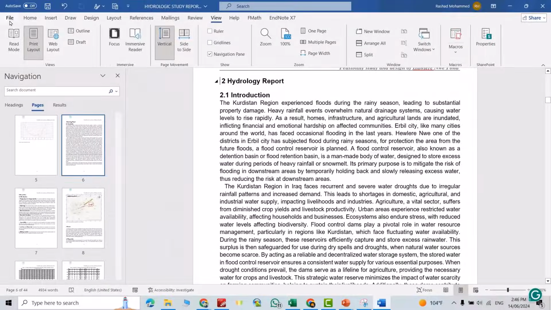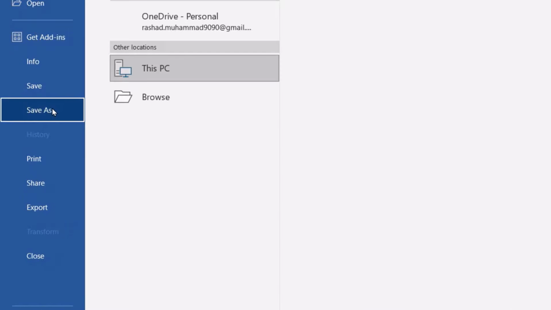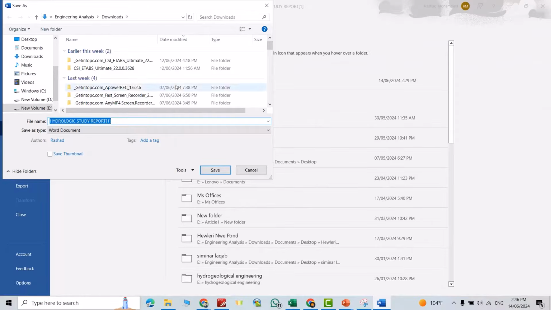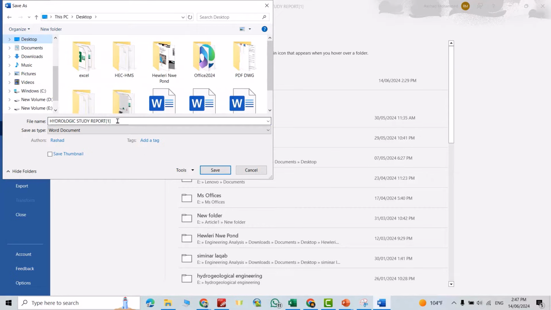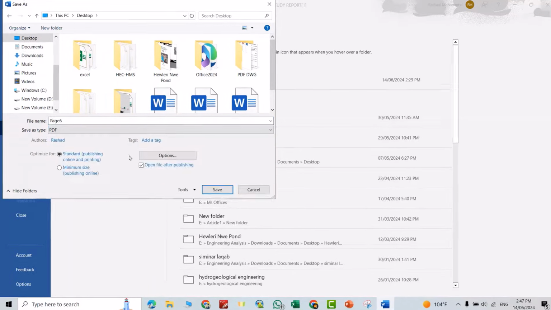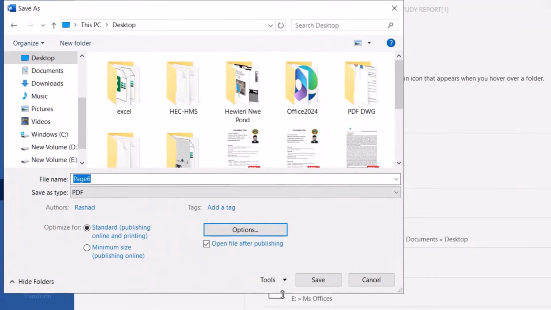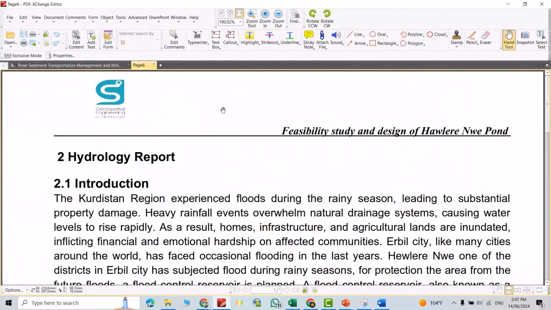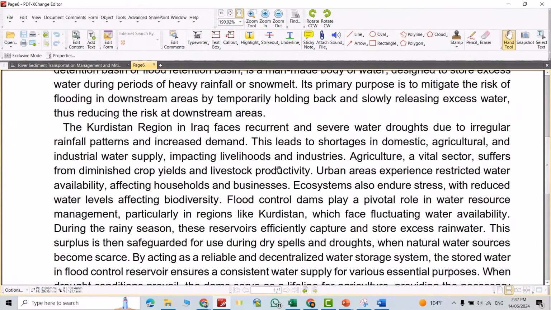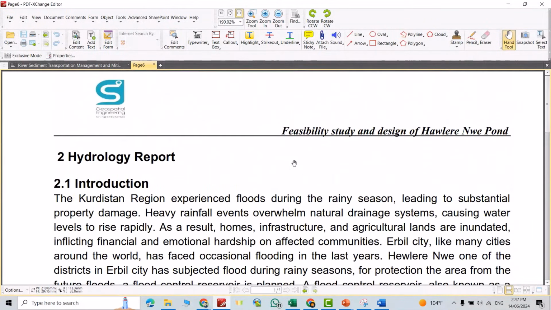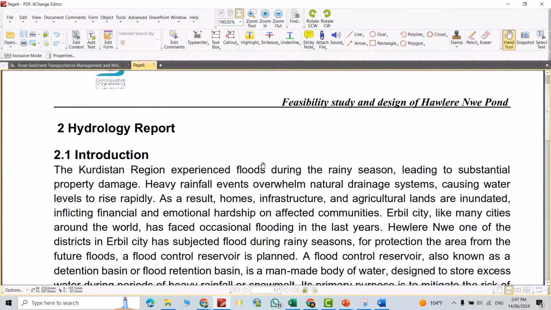Select it, then from File, Save As, Browse, determine the location. I determine it in desktop, name it page 6. Okay, change it to PDF, for example, option, select current page. Okay, save. You see, it directly exported only page number 6.